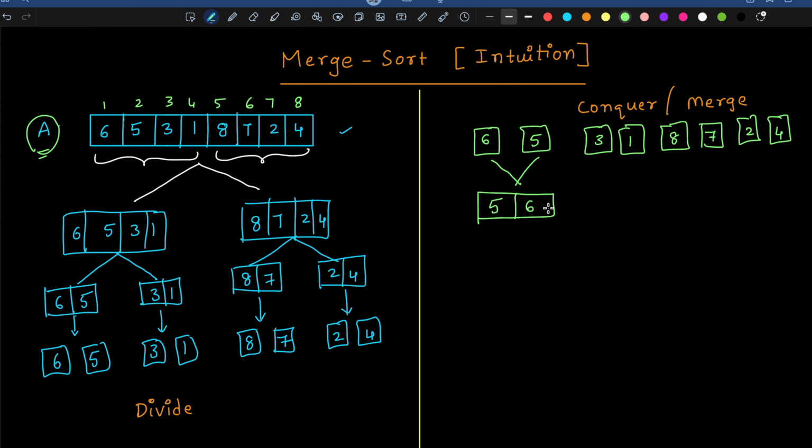So I get 5 and 6. Similarly for 3 and 1, I'm going to perform the merge operation and create a new array of size 2. In this case, 1 comes here and 3 comes here, and I'm going to apply the same for these two elements as well. So 7 comes first, then 8 comes next. Lastly, we have 2 and 4. 2 comes first, then 4 comes last.